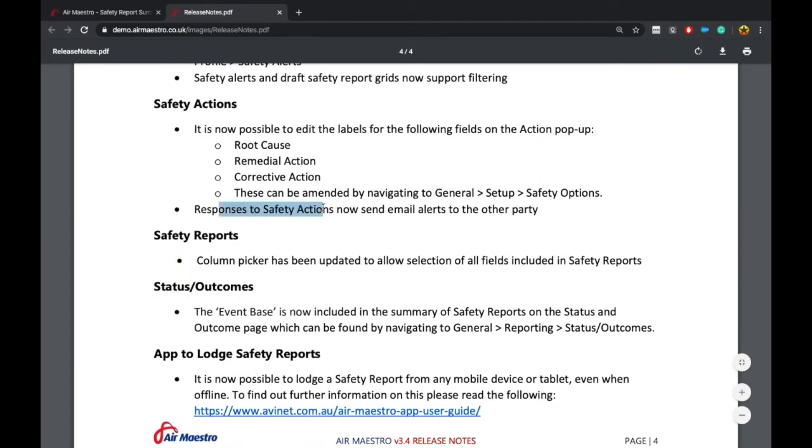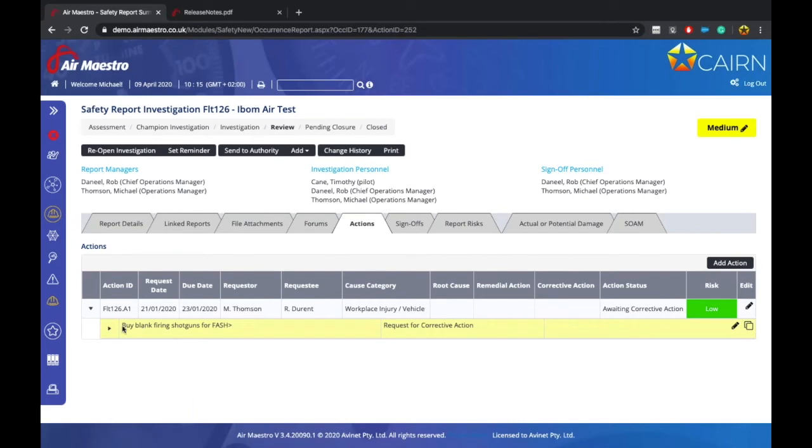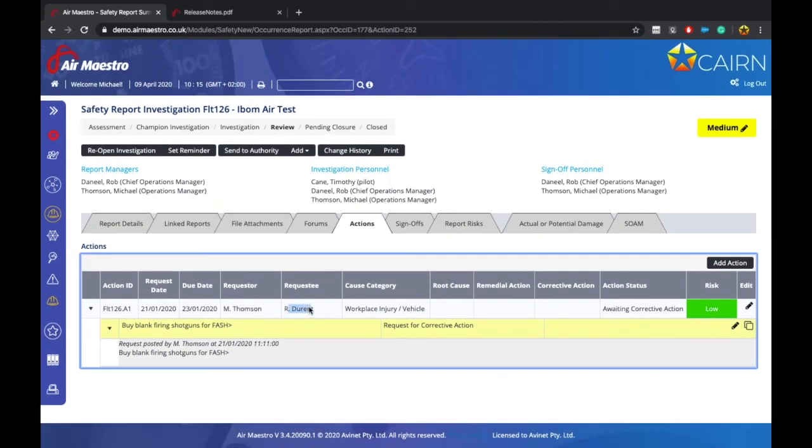Responses to safety actions now send email alerts to the other party. So what this means is that when Robin over here responds to this action, I will get an email. Whenever I put in a new comment by clicking respond over here, then she'll get an email. And that works for any action across the site. Whenever one party, requestor or requestee, responds to this action by putting in a comment, the other party will receive an email notifying them of such.